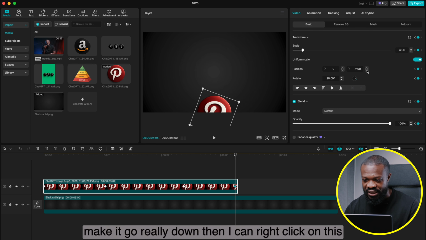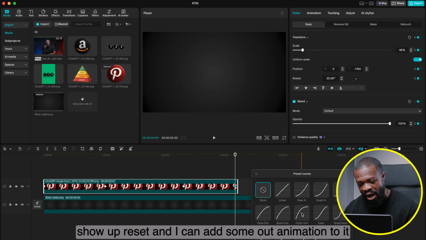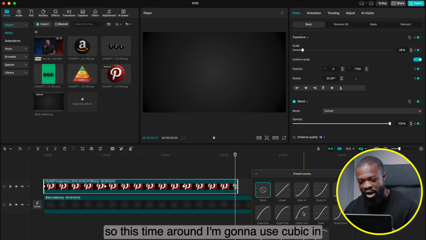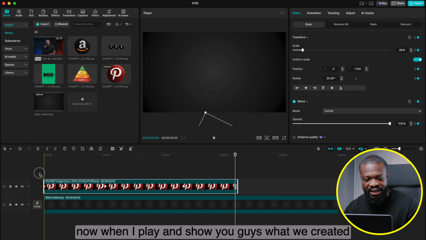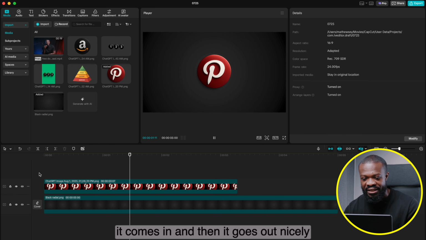Then I can right click on this, show a preset, and I can add some out animation to it. So this time around, I'm going to use cubic in, as it's going out of the screen. So I can use something like that to make it go out nicely. Now when I play and show you guys what we created, it comes in and then it goes out nicely.